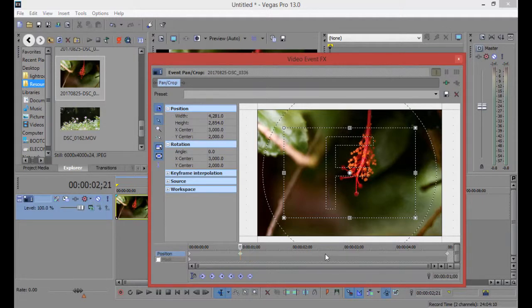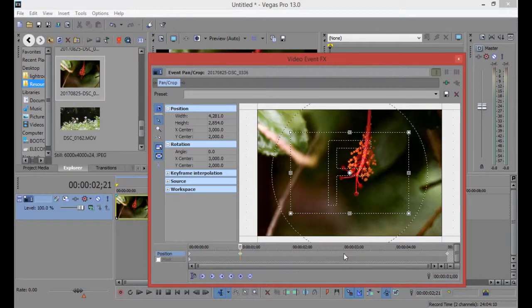So you can really try adjusting with the keyframes and giving them effects to get the desired kind of zoom in or zoom out effect you want. So that's it for zooming.